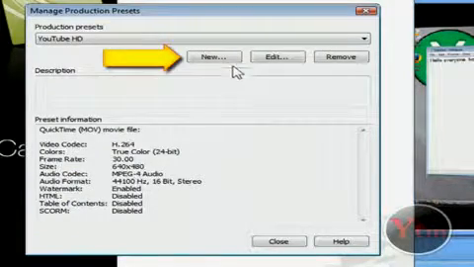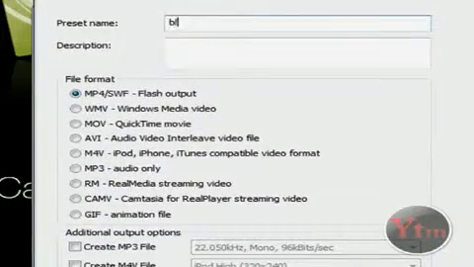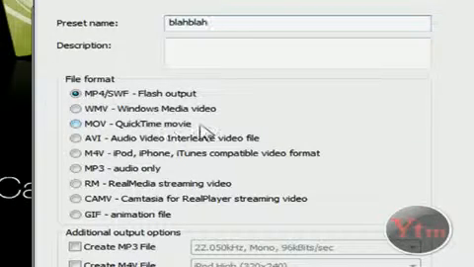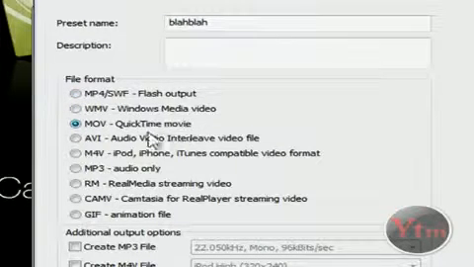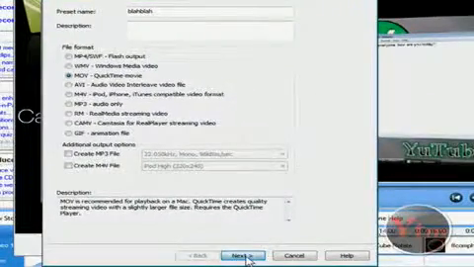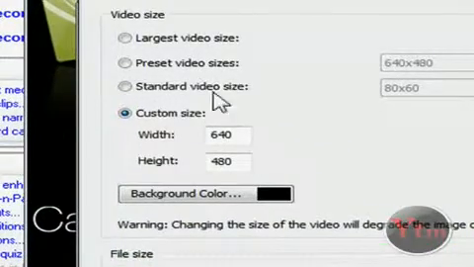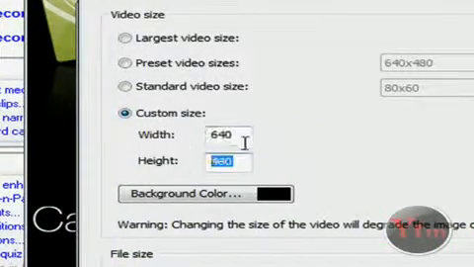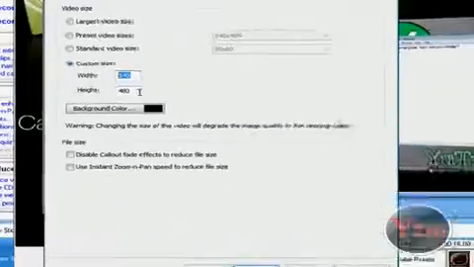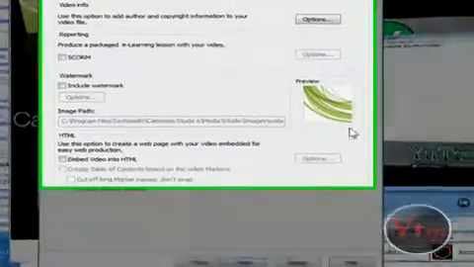This will pop up, and then just click New, and we're going to make our own preset to add a watermark, so just name it. And then File Format, click MOV QuickTime, because that's HD. If you don't have it, I'd recommend you download it so you can have your videos in HD. Then click Next, and then Next. And then custom size, this is the size of YouTube videos dimensions, so 640 by 480, you can set it to that. Next. Okay, this is how you add the watermark.